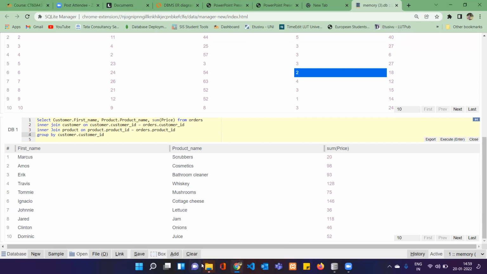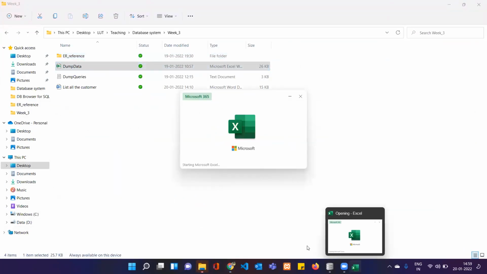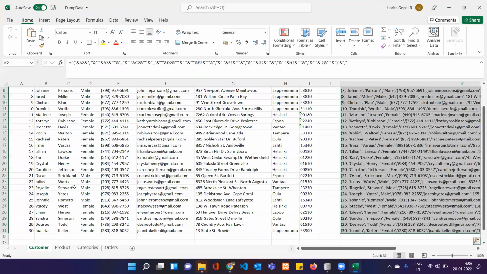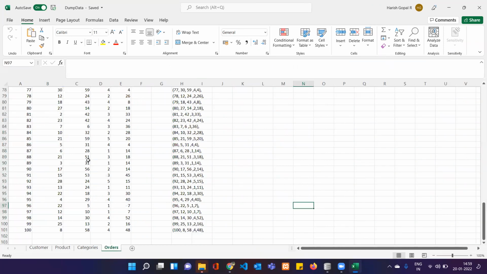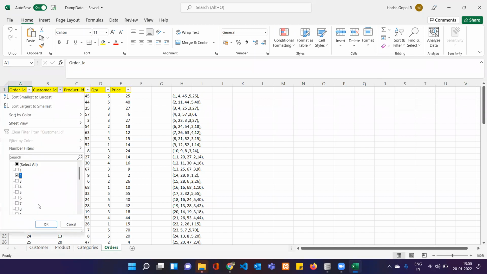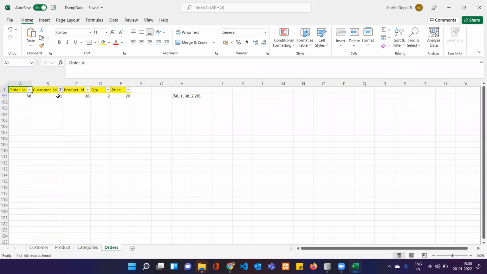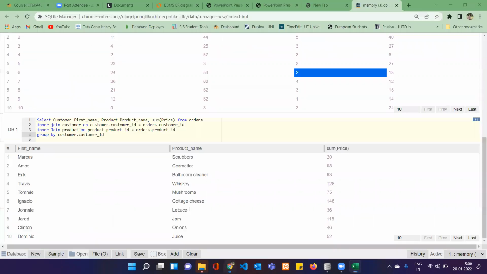I will show the Excel which I prepared, so that it will be easy. For example, Marcus is the first customer. That's what we are seeing in the table and in the orders. We will select Marcus. He has purchased only one product and its ID is 38. You can see 38 is what? Scrubber. So for Marcus, it has come out perfect because he has purchased only one product.